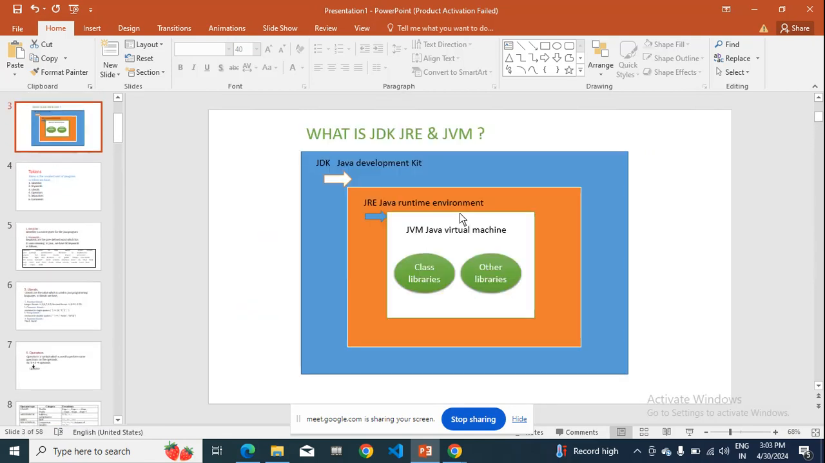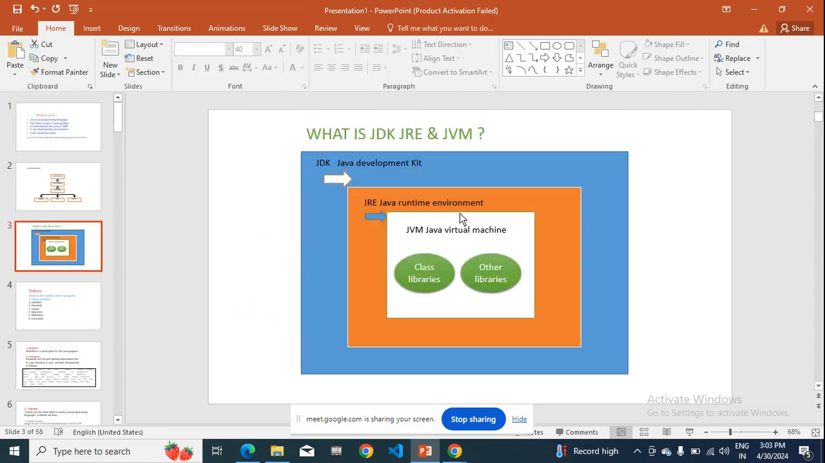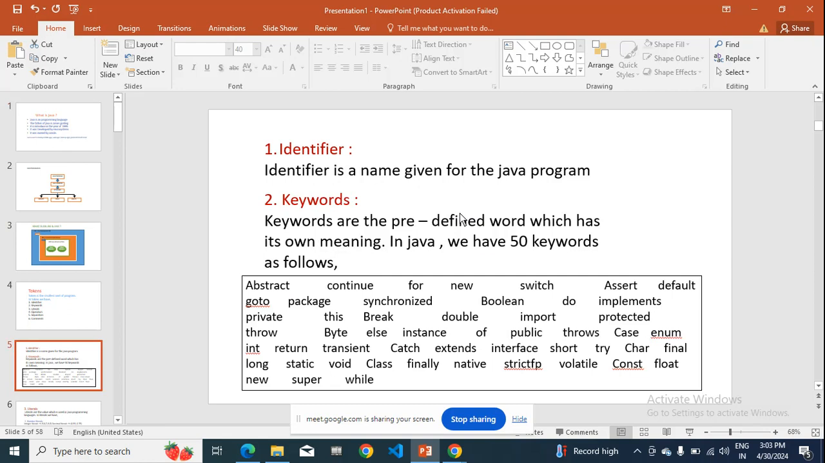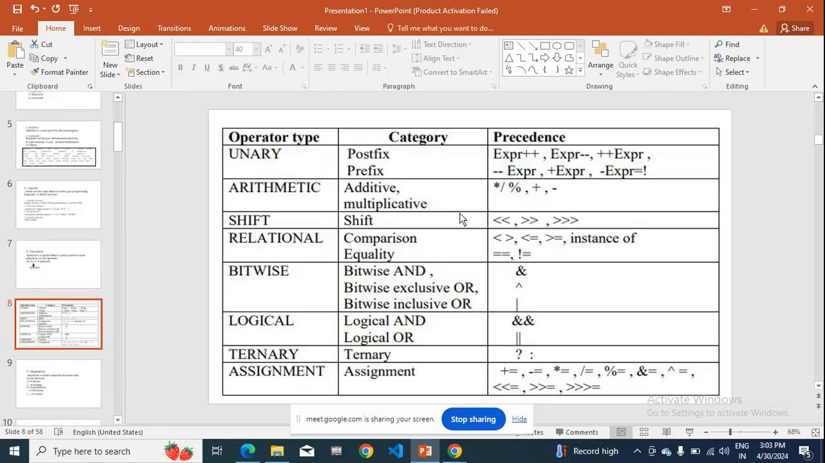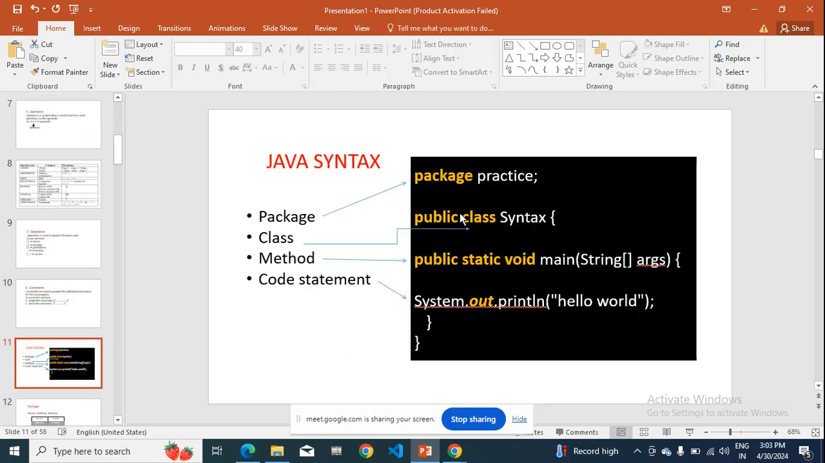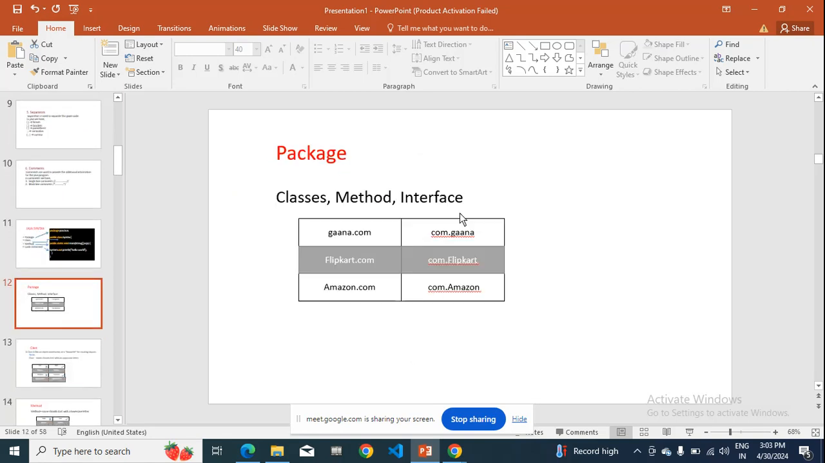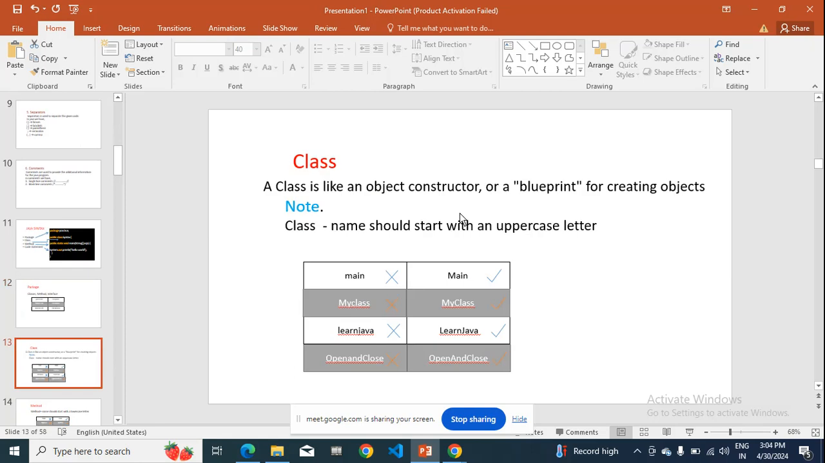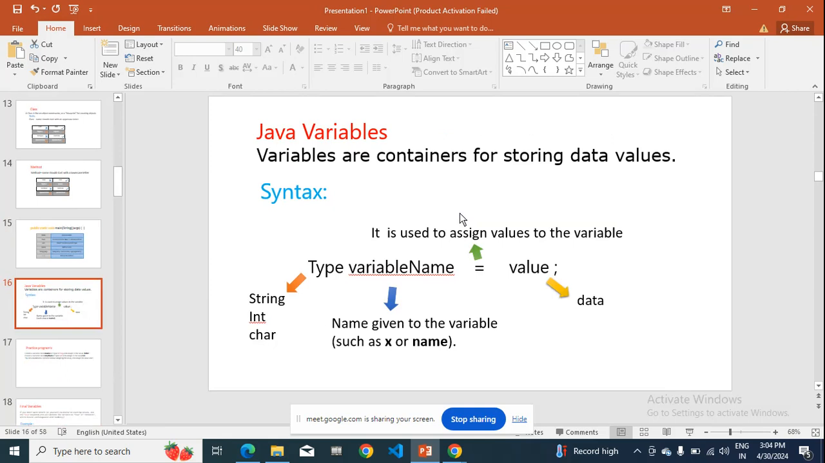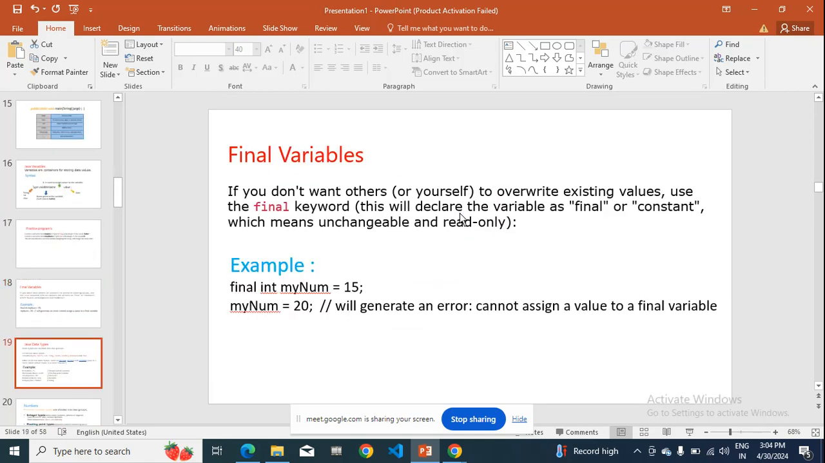So we learned about what is Java and how it runs. Then coming to JDK, tokens and identifiers, keywords, literals, operators, and what are the types of operators, comments and why we use them. Then the basic syntax of Java, what is a package, what is a class and methods, and why we use them, and what is a Java variable, so on we have learned.